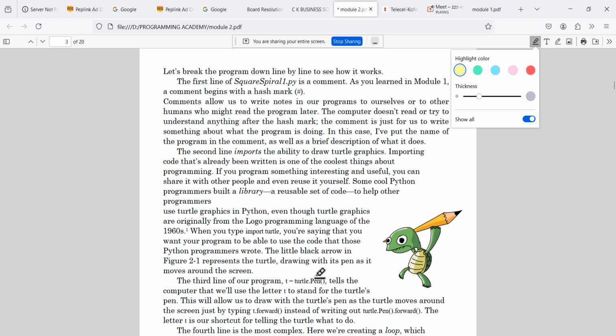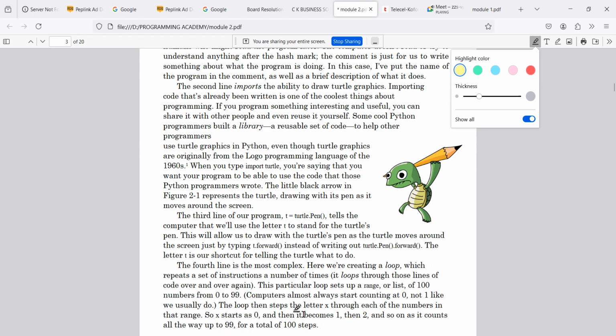The first part of the code here on the third line, we say T is assigned to turtle.Pen. It tells the computer that we will use the letter T, which stands for the turtle program. That is what we will be using to be able to draw. This allows us to draw with the turtle pen as the little turtle moves around the screen, which I've already explained to you. You can take your time and read this one later.